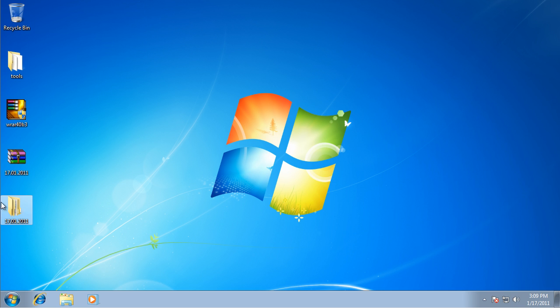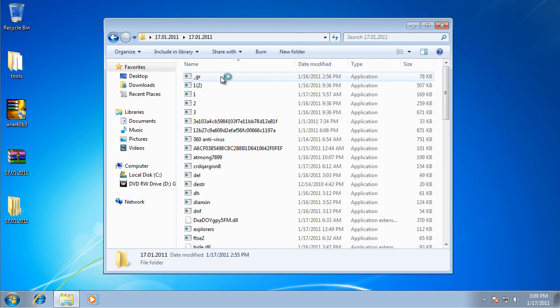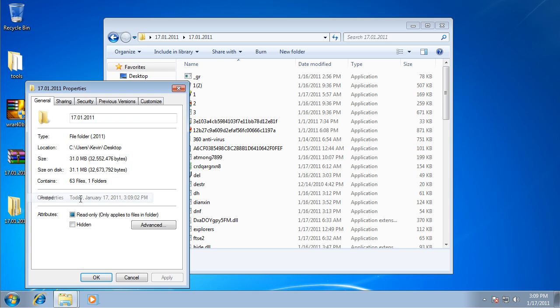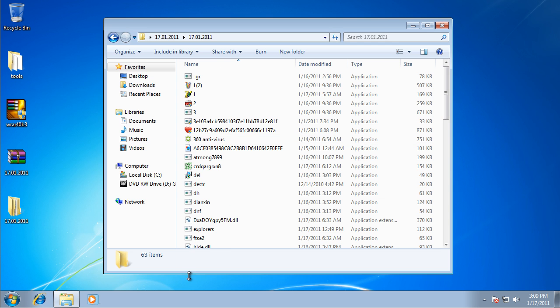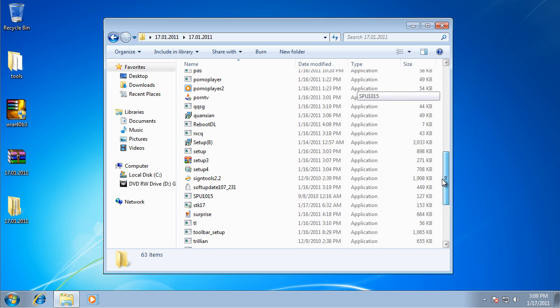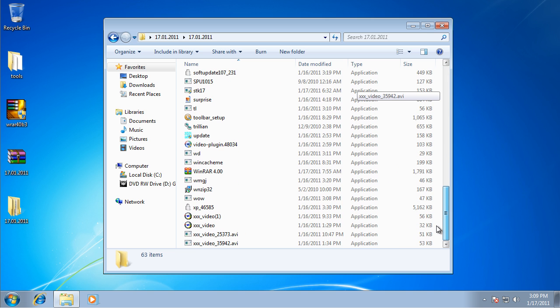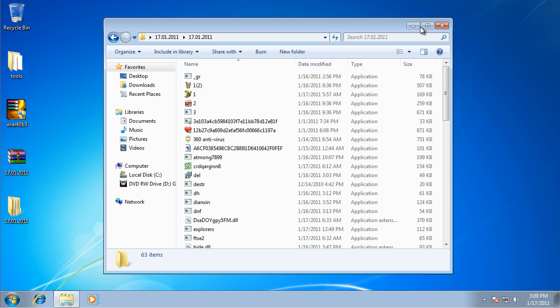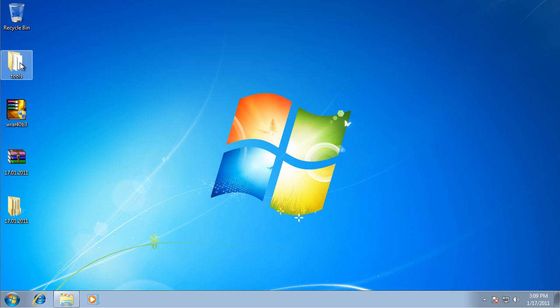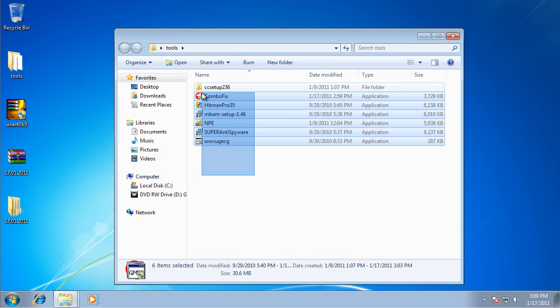Alrighty guys, so I'm back. And as you can see, I just downloaded some malware off the internet. This is about, I believe, 61 or 63 files, and I'm actually going to run all these, and then scan and remove the malware with the following programs.